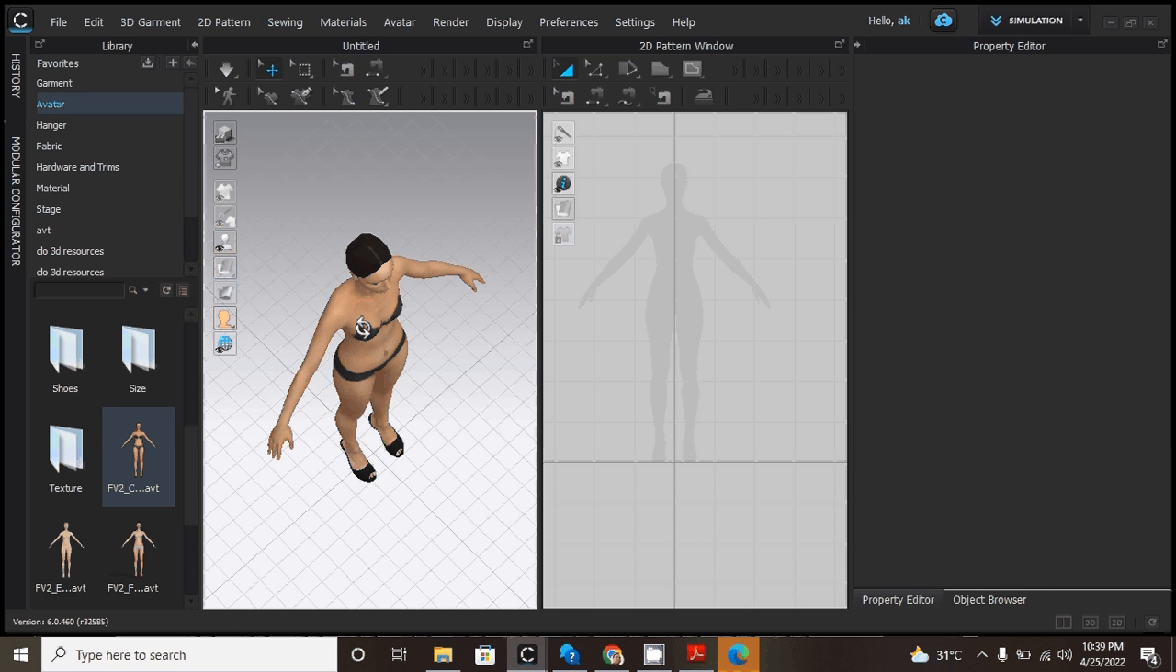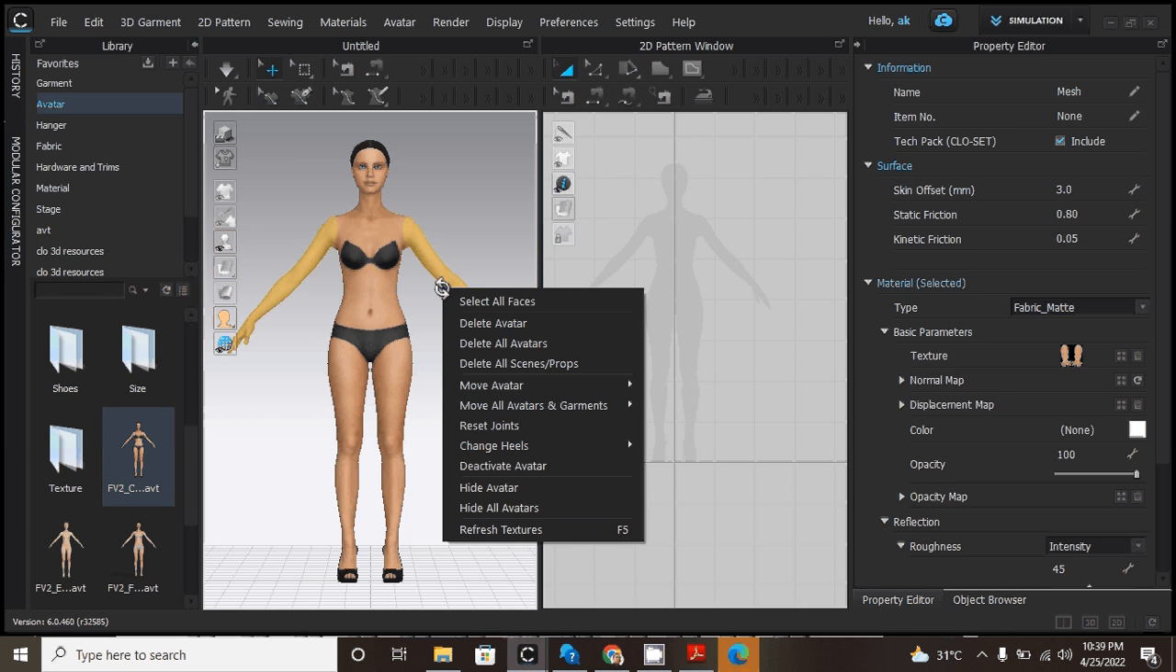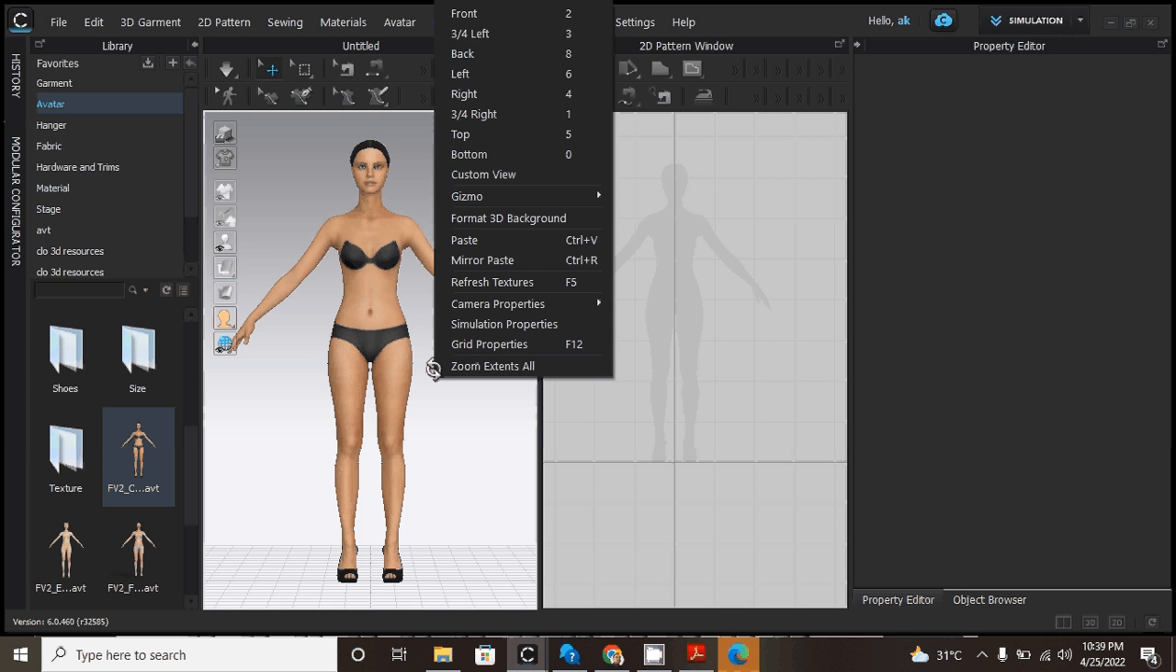Otherwise, there are shortcut keys like 2. 2 means the front, I'll show you, right? Okay, so front is 2, 3/4 left is 3, back is 8, left is 6, right is 4, 3/4 right is 1, then the top view and the bottom view. On your keyboard you can press some of these buttons to get that particular view. 2, 3, 8, 6, 4, 1, 5. Okay, so you can start using them.